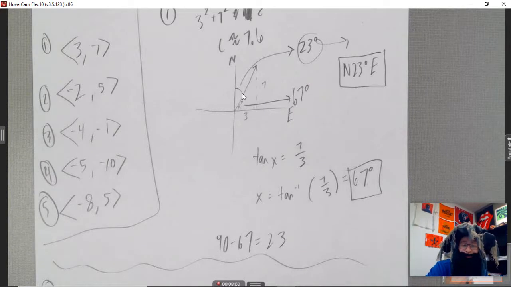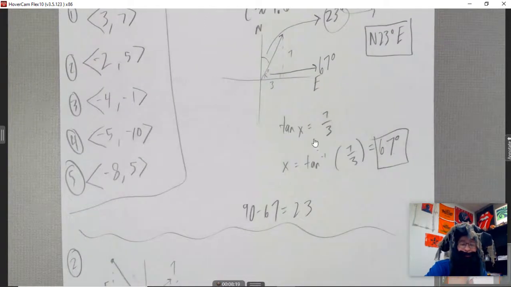So for my quadrant bearing, I'm going to need to start up north. So I've got to find the remainder of that, and that was 23. So I converted it here: this is 23 degrees east. So opening here, 23 degrees, and then it's from north. So 23 degrees east of north is what that is.